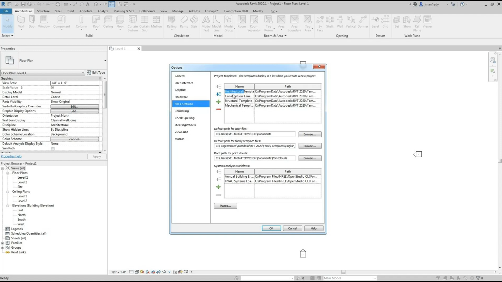So under File Locations, you can click on whichever one you want, use the up arrow, and move it to the top of the list. So for example, structural, up, up, up, it becomes the top of the list, but actually I want architecture up there. So I will select that and move it up. I will then have structural, construction, and mechanical.